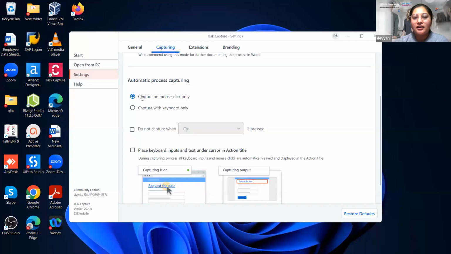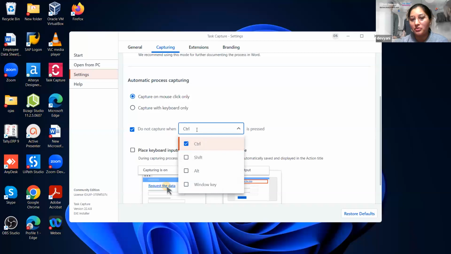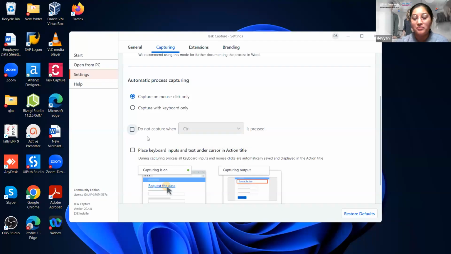On capture on mouse click, we just have one option available, which says do not capture when we press this particular action keystroke. For example, by default, we have Control, and we have other options as well available. So it's up to us, whatever settings we want to do.